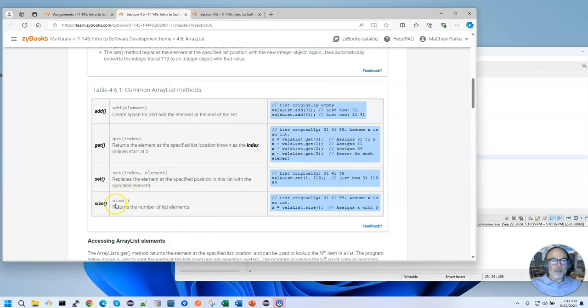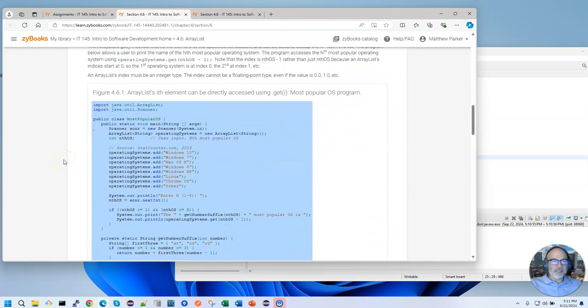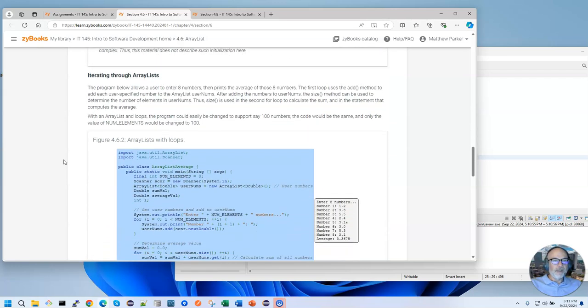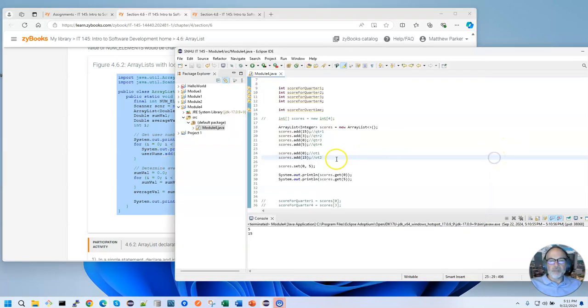A very important property is the size, so we can get how many are in there. That's going to be useful for us to loop through the array list. So they've got some examples here. What I want to point out is they're going to iterate through the list. So again, you can use a for i loop, just like they do here, or you can also use the for each loop that has been given to you, and it's actually defined in section 4.7.